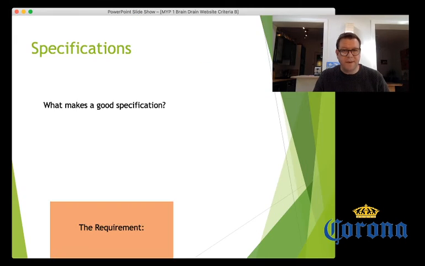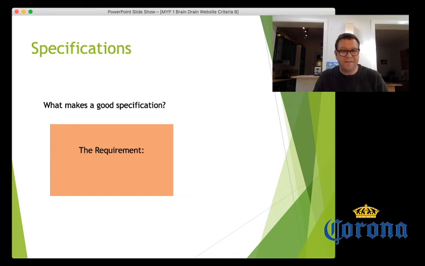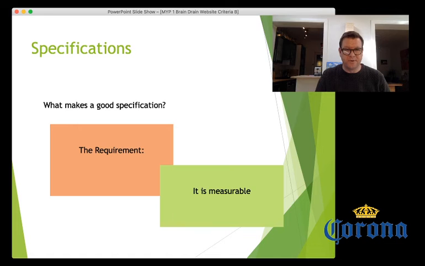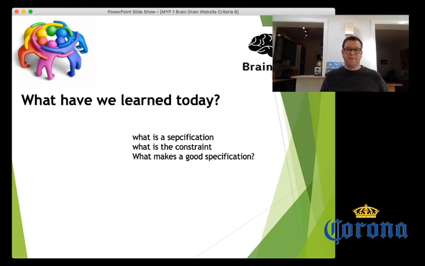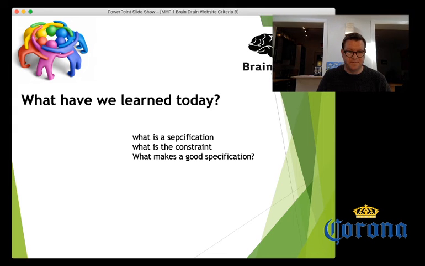Now, just to remind us what makes a good specification, you have to have the requirement on there, and it needs to be measurable. You need to say how we can see whether you did a good job or not. So, just to summarize what we learned today: what is a specification? What is the constraint? And what makes a good specification?